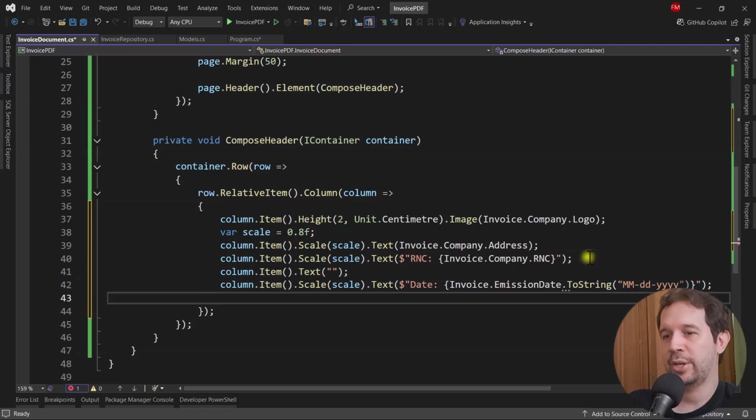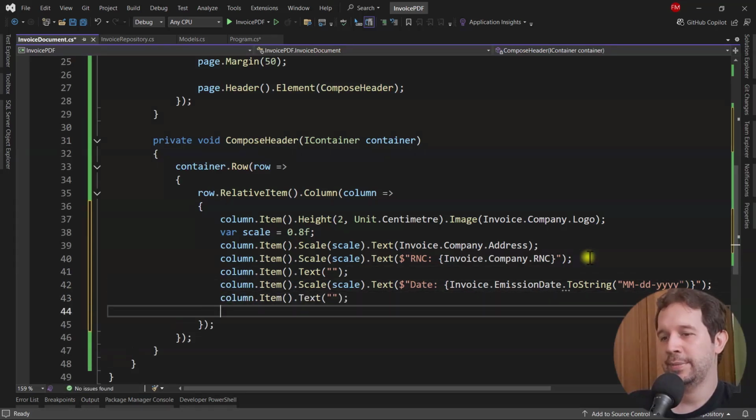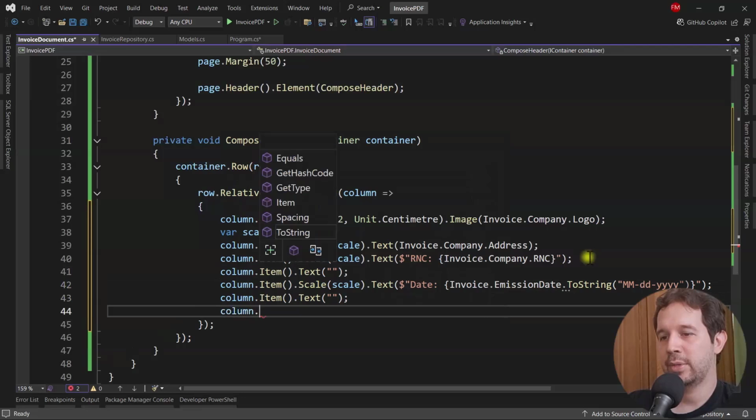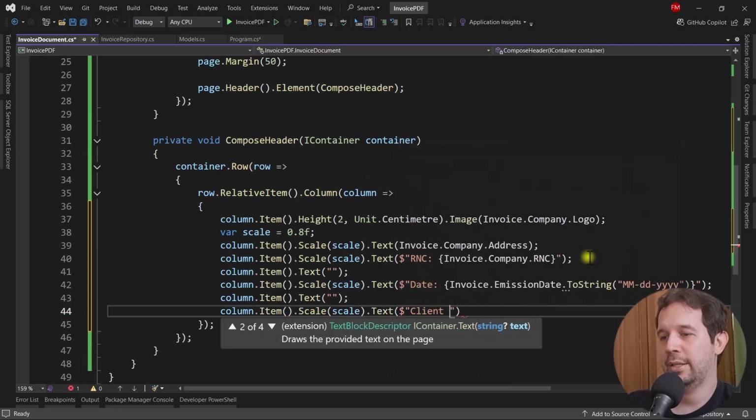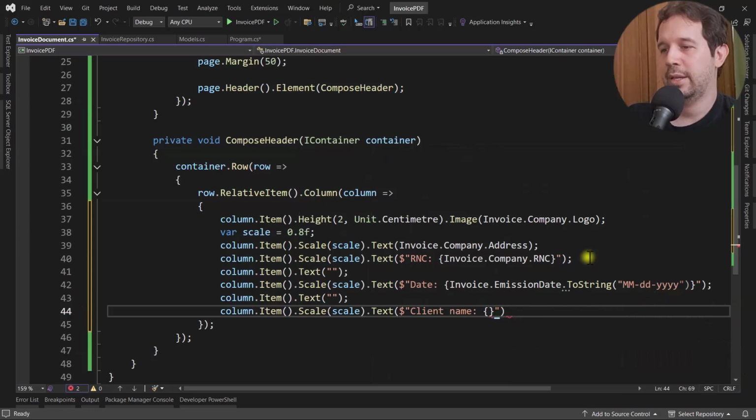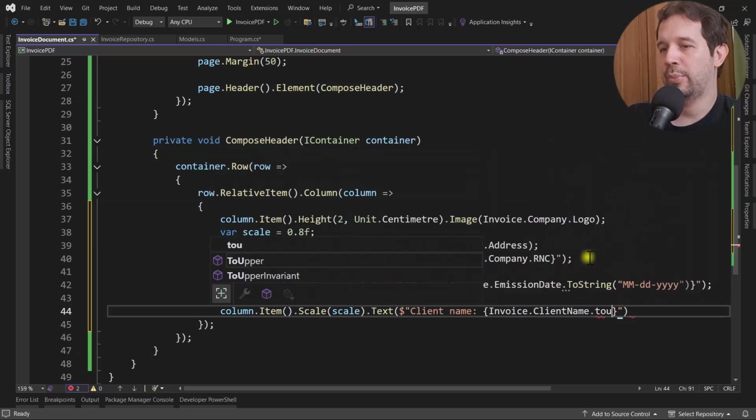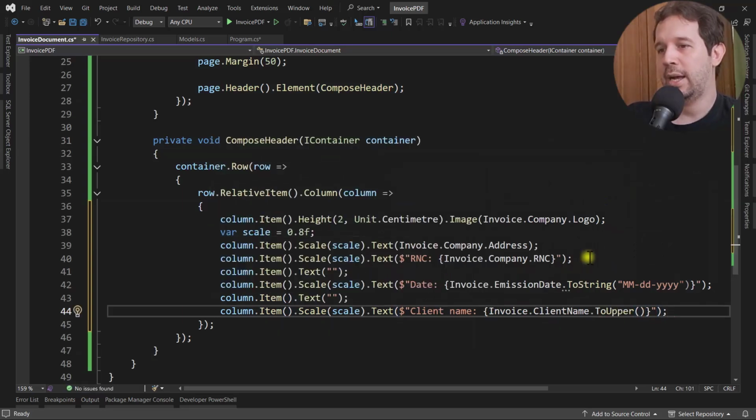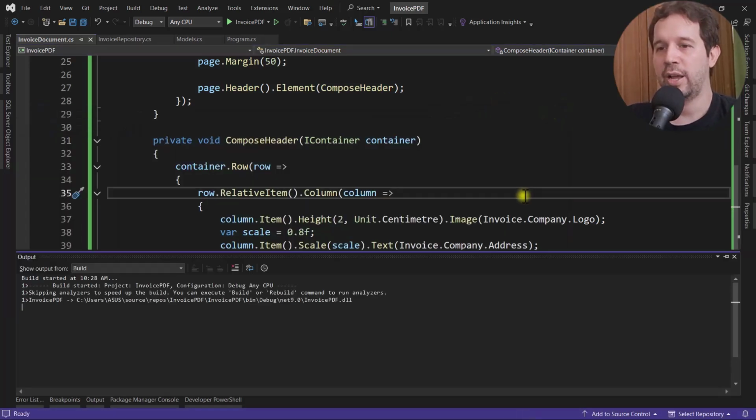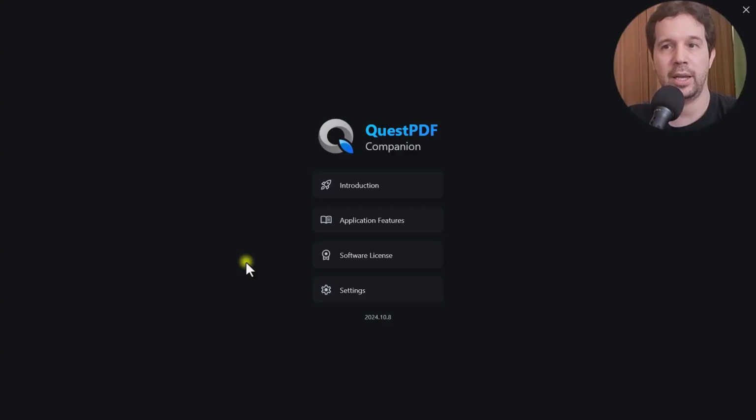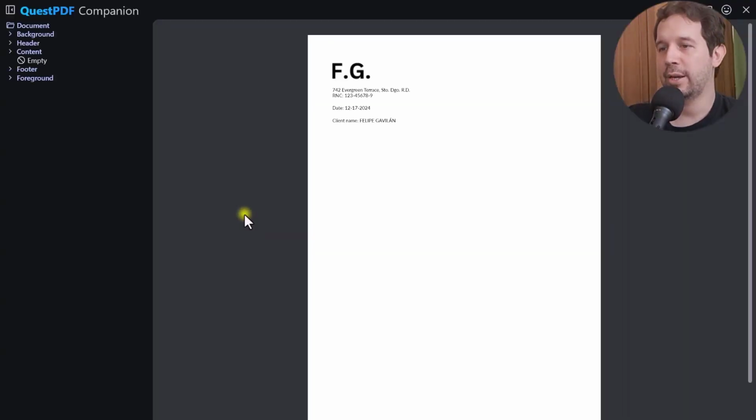Alright, semicolon here. Another empty line, and then the client's name. So item, scale, text, and let me say client name, and let me say invoice client name, and I will use a ToUpper here. Alright, semicolon, and let's see how we're doing. So I will just close the console, Control F5 to open it again, and then have our PDF display here again. Alright, so as you can see we have the logo and the data of the company.